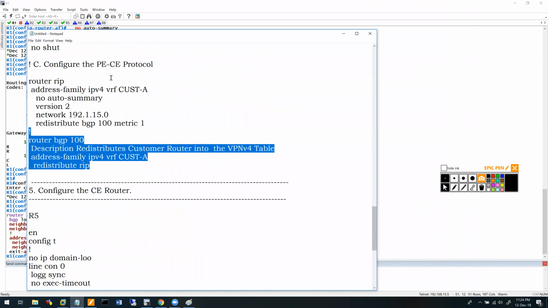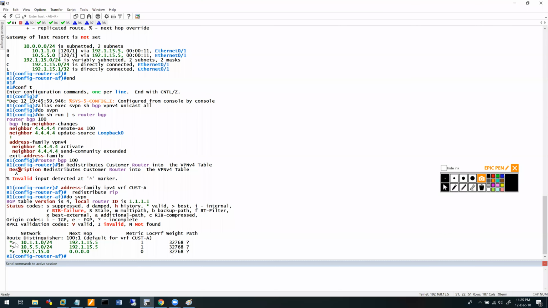Okay, yeah, description is under the interface. Yeah. So now I've done it. It's taken it. So now let's do show SVPN. The routes are there. Good so far?